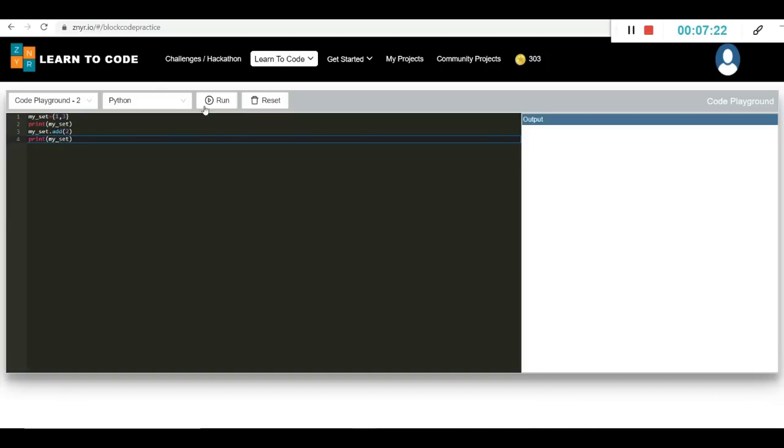Let's see the output. Yes, in my first statement, 1 comma 3 has been displayed as the output, where I have added the element 2. It is added in the set. Next I'm going to use my underscore set dot update, where I'm going to add the values 4 comma 5 comma 6. Let me check the output. Yes, it updated, where it adds the values 4 comma 5 comma 6.